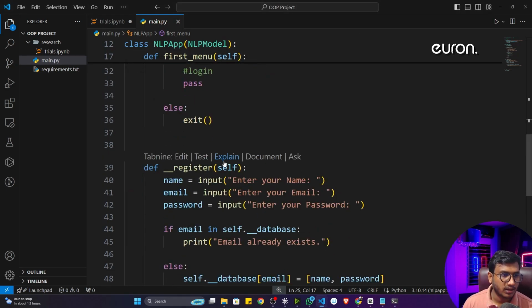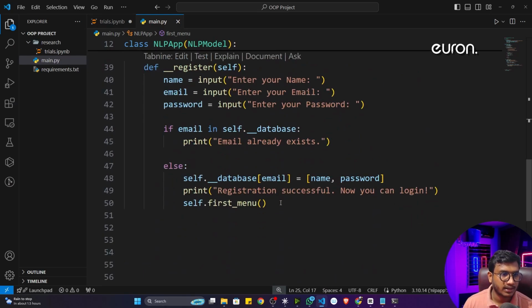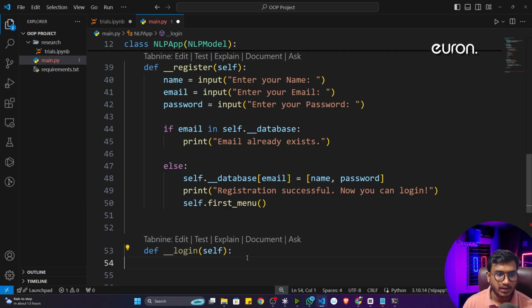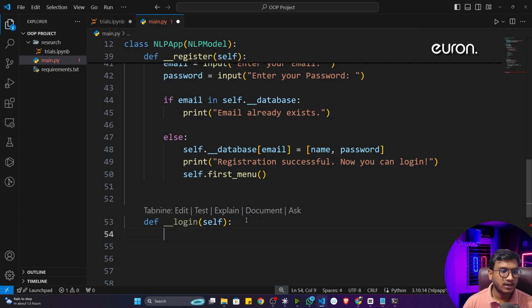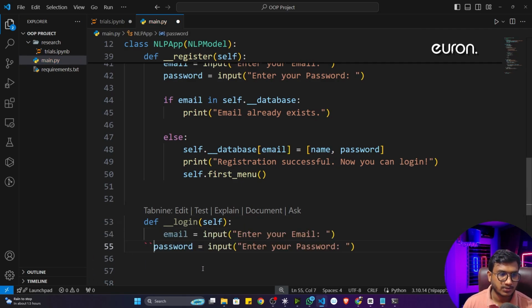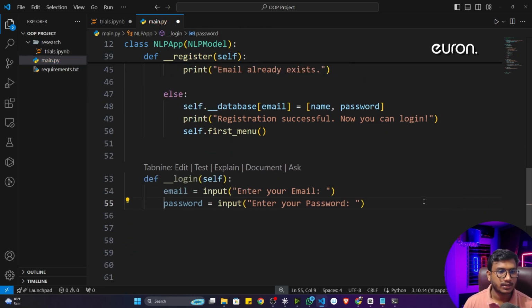Now I will be creating the login functionality. So I will again come here and create another method, and I'm going to name it login. Login is a sensitive method, so you can make it a private method instead of a public one. Inside login, it will ask for the email and password only.